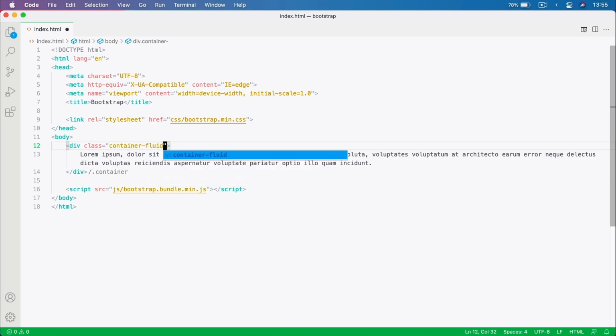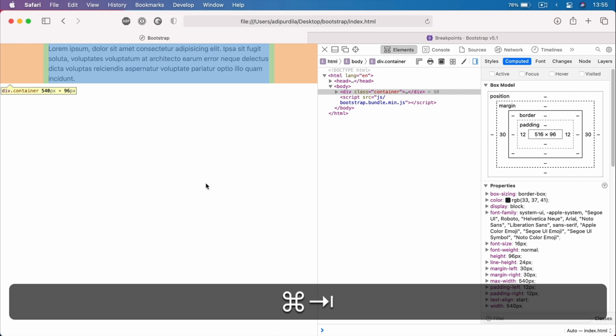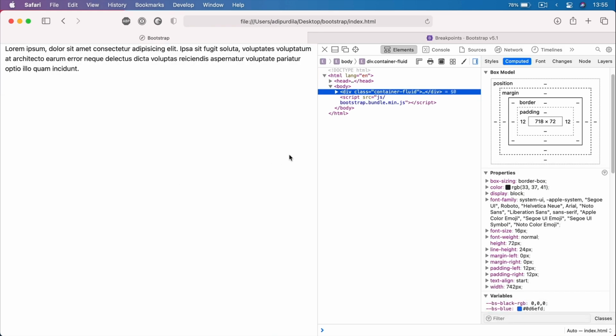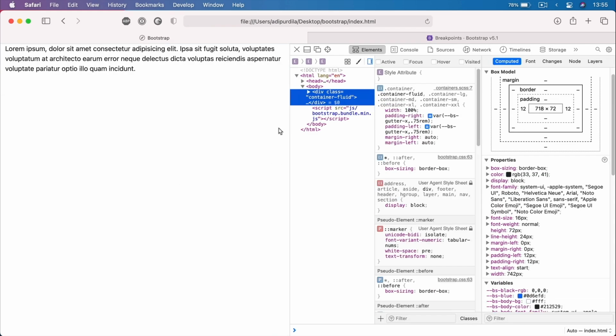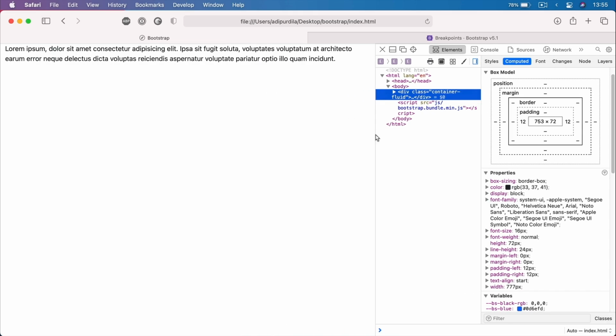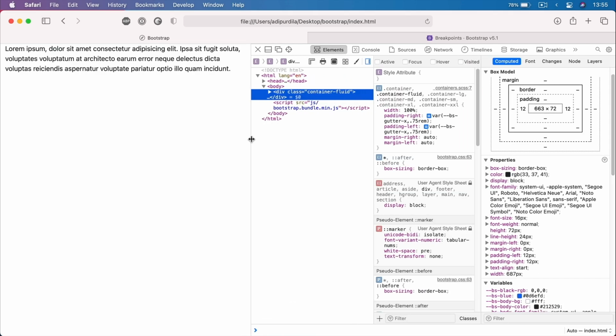We also have the second type that's called fluid, so container-fluid. This is basically 100% width at all breakpoints. We just have a nice padding on that container of 12 pixels left and right.